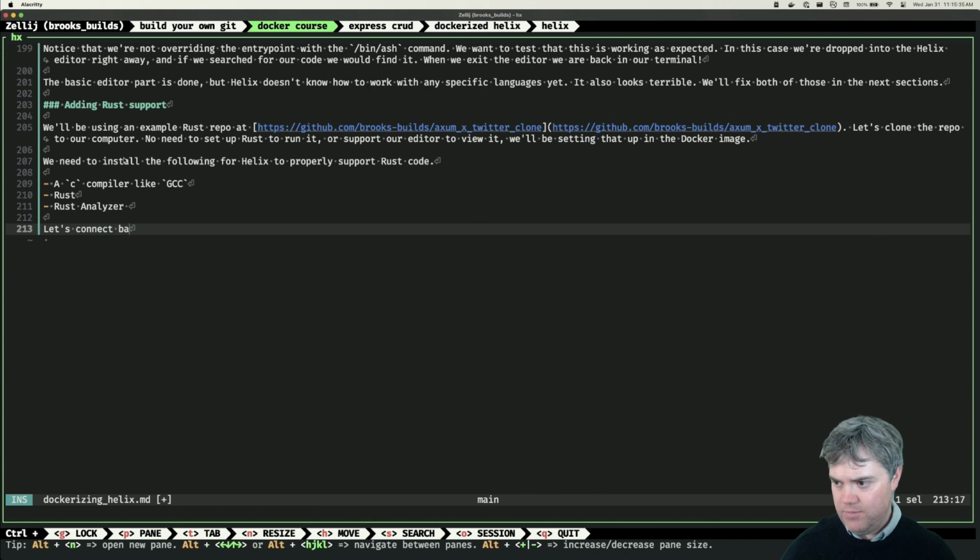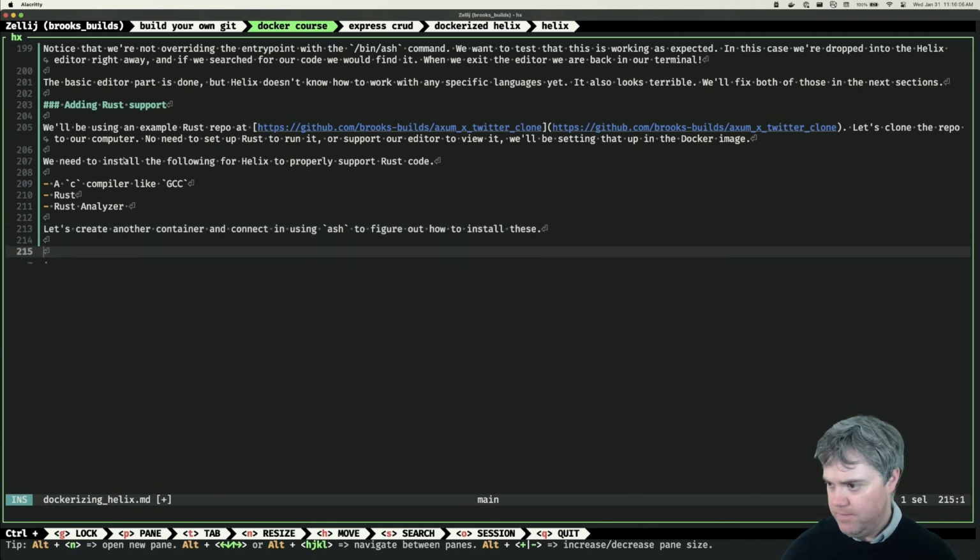Okay, let's connect back to the image. Let's create another container and connect in using ash to figure out how to install these. Okay, so we are at 3, so 4. 4 is going to be the C compiler.